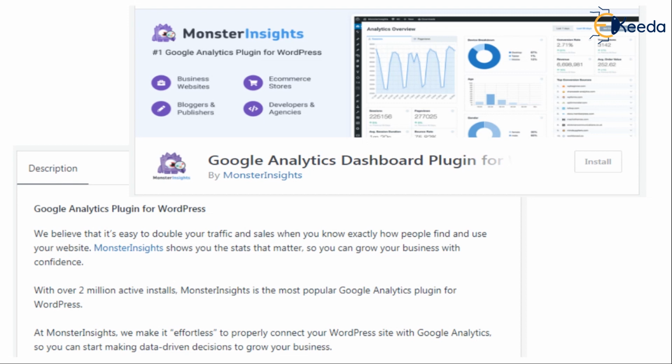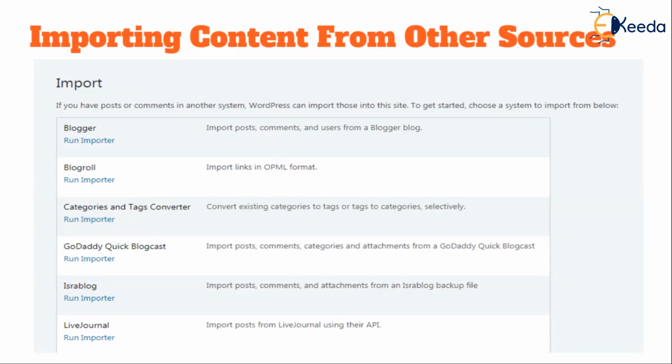Now, next to plugins, what you can explore is the importing tool. As I mentioned previously, import tools allow you to have posts or comments in another system, or WordPress can import those into this particular blog site that you're creating. So to get started, what you need to do is choose a system to import from.